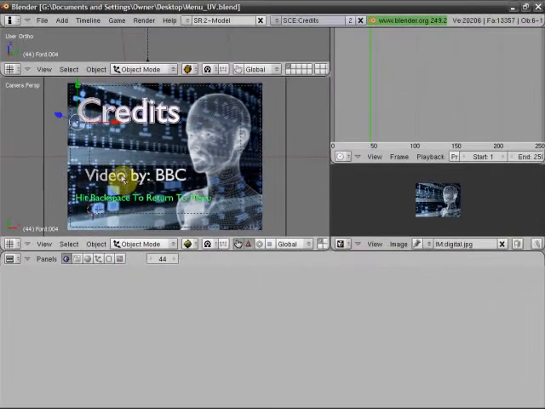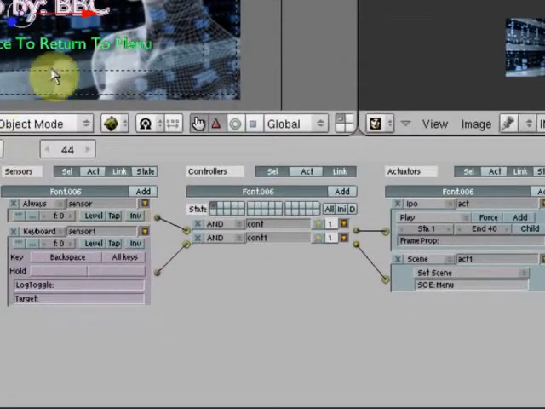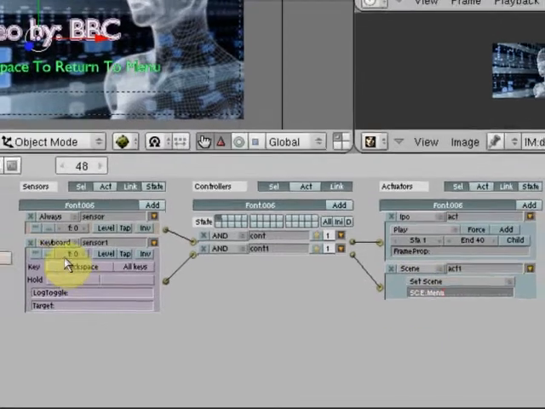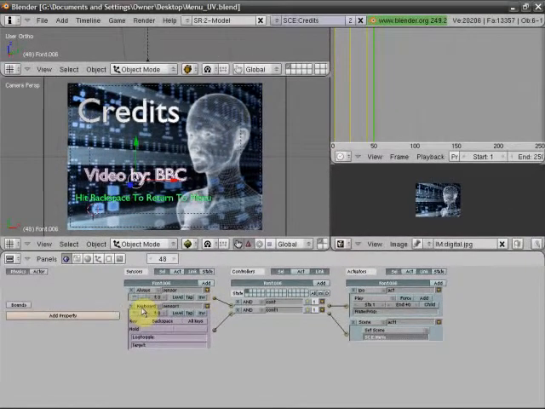Now, if I go into the logic within this scene, if you can notice, I have set two sensors up. One that says always, and another one that says keyboard. And the always is connected to the rotation of the video by BBC, and I have that set to start it at frame 1, end at frame 40, and only play once. And then the keyboard sensor is linked to a set scene actuator, and that scene is menu. It goes straight back to menu once the backspace is hit on the keyboard. So this is a really simple way to set up a cause and effect with inputs and outputs.